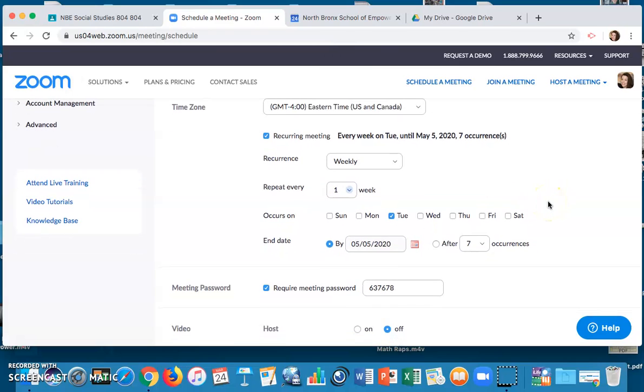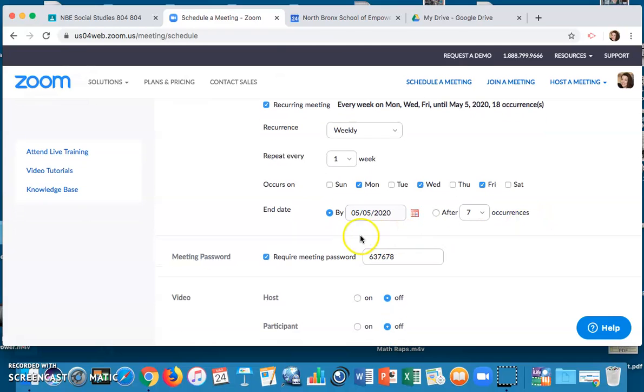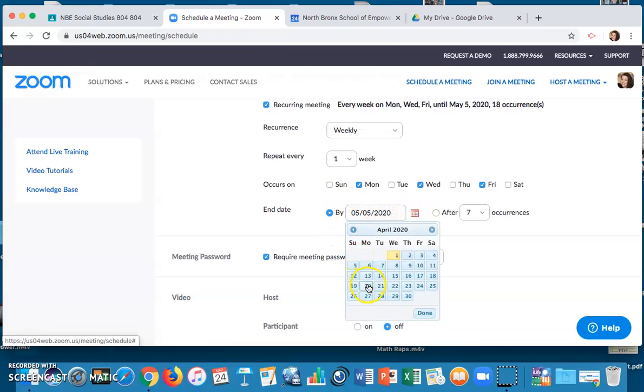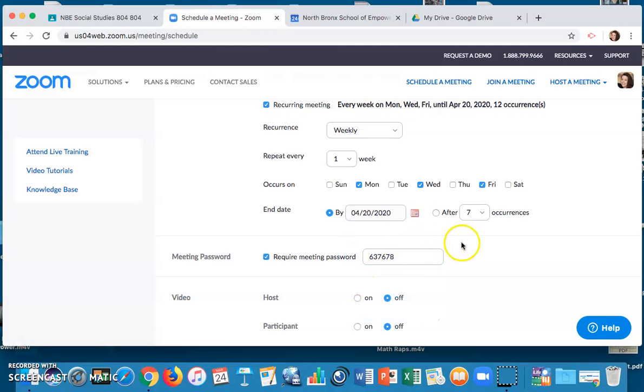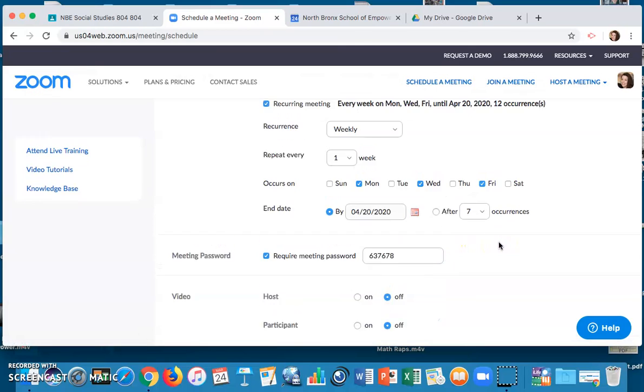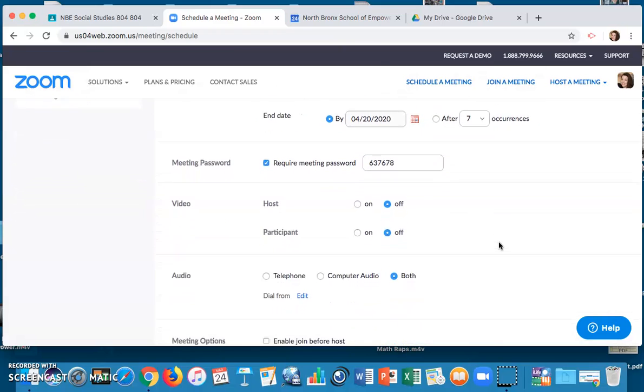And now occurs on, you have checkboxes for each of the days of the week that your class will take place or your meeting will take place. You can click Monday through Friday. This also gives you the option to unclick certain days because I know some people are having different times for different classes. This is a great option for you to set up those classes and those codes way in advance. End date is going to give us a much later date. We can be ambitious and say maybe all of this will be over by April 20th, 2020. And those are your timing options for your meeting.